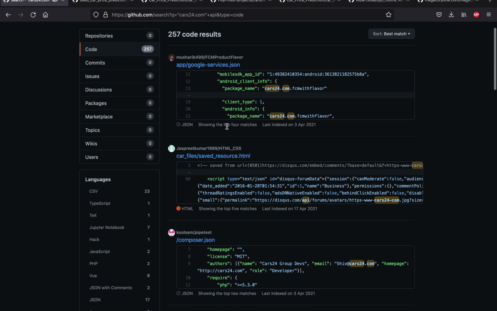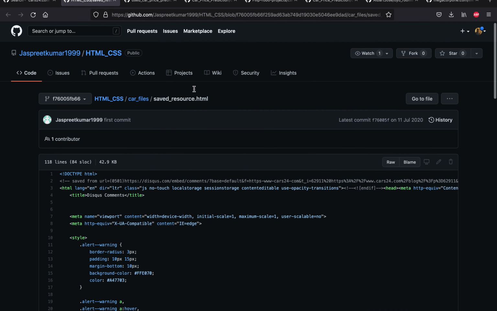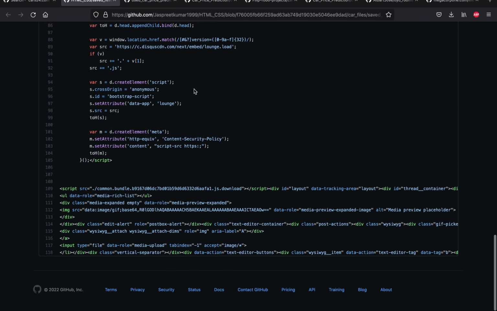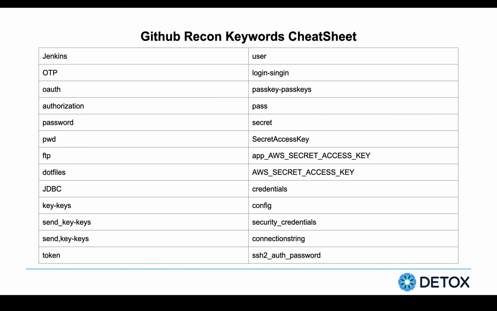which is present inside cars24.com. And here if you open, you will get certain information about, let's say, car underscore files saved underscore resources dot html, and you will be able to see certain keywords present over here. So likewise you could use all these specific keywords just for performing reconnaissance over GitHub and try to gather multiple pieces of information. There are more cheat sheets available on the internet, and you can use any of those cheat sheets for searching information from GitHub repositories.